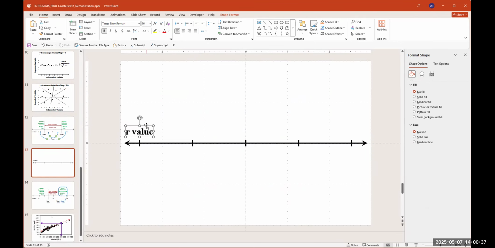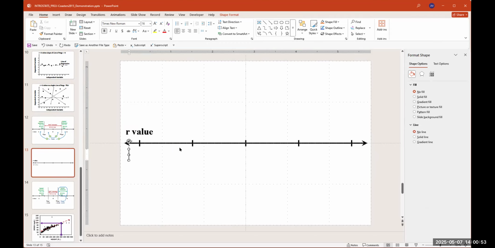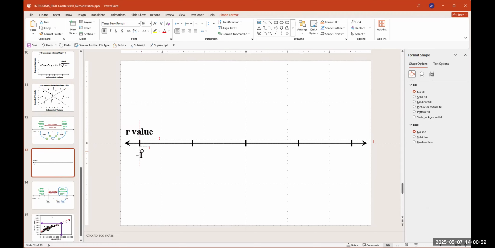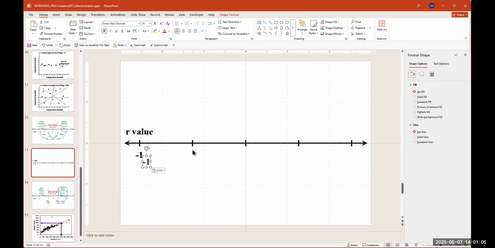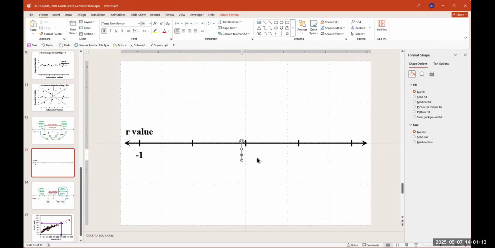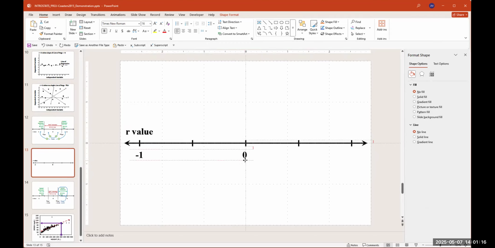So I'm just going to take this text box and I'm going to left click and select it, and I'm going to copy and paste it. That way it'll keep the black formatting of the font and it'll keep this font as Times New Roman. I just need to come in here and change it to -1. And I can kind of reposition it, something like that. Now I can take this and I can copy and paste it, drag it over here, and change that to a 0.